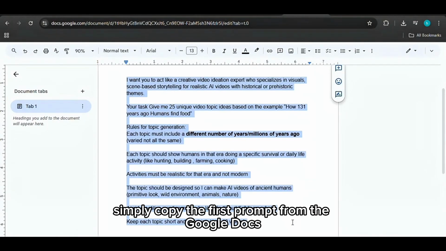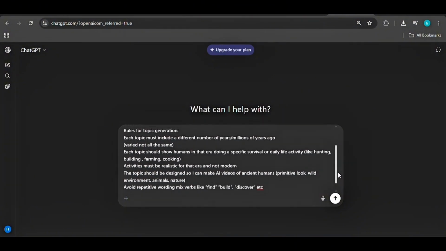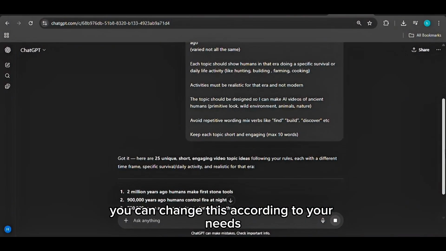Simply copy the first prompt from the Google Docs and head over to ChatGPT. Paste this prompt there. You'll see an option that says how many topics you want. You can change this according to your needs.